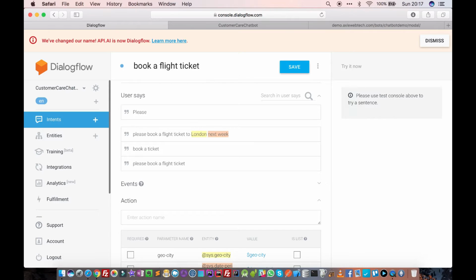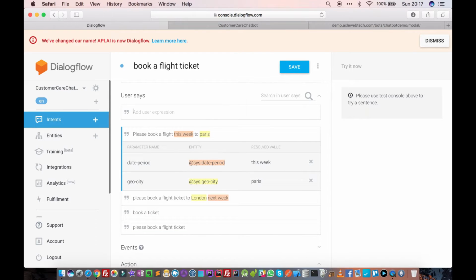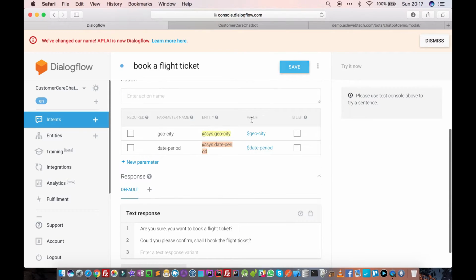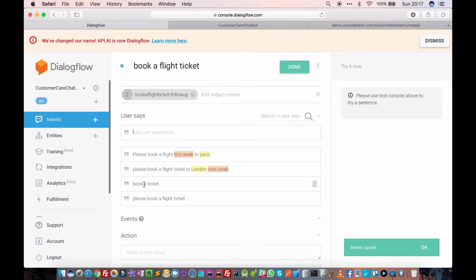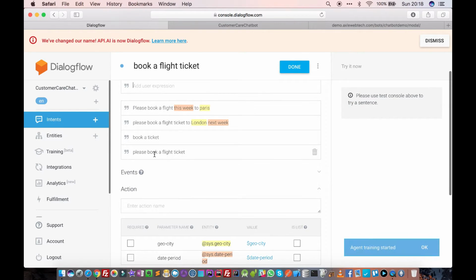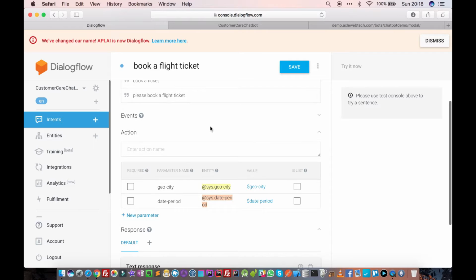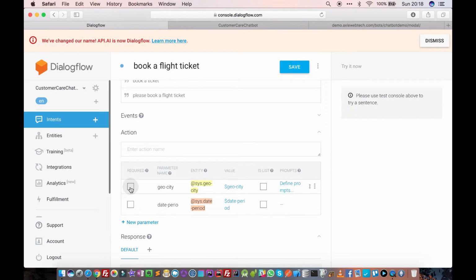And we can give some more examples. Please book a flight this week to Paris. Again, Dialogflow has understood I'm talking about duration, which is this week, and the destination is Paris. Okay, so if I just say book a flight or something like this, we need to know the city and date period, right? For that, we can make these two parameters mandatory.